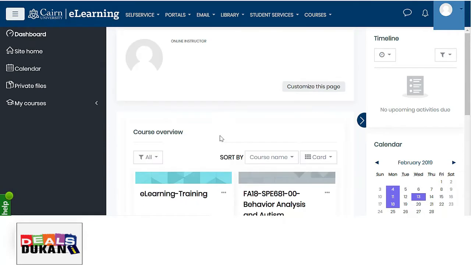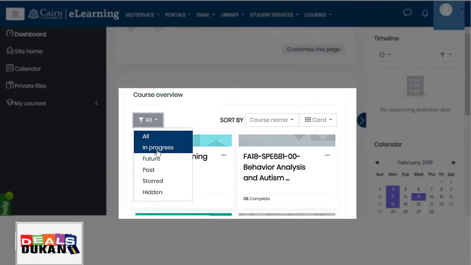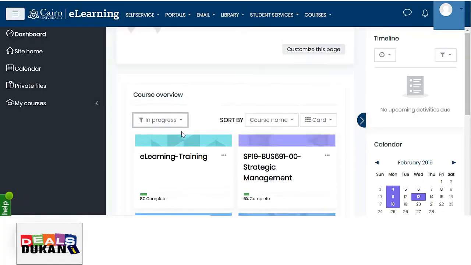Now, you can control what displays here on the front page by clicking on the drop down here under all, and you could say I want only those in progress. At this point also it's important to note that the courses in progress, or what shows up under in progress, is basically related to the start and end date for the course.